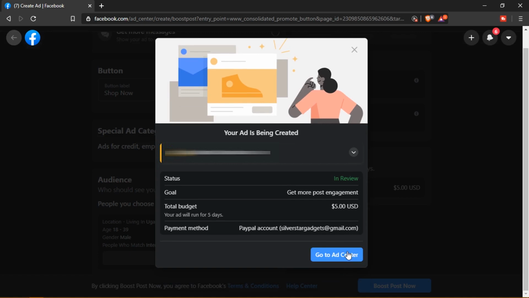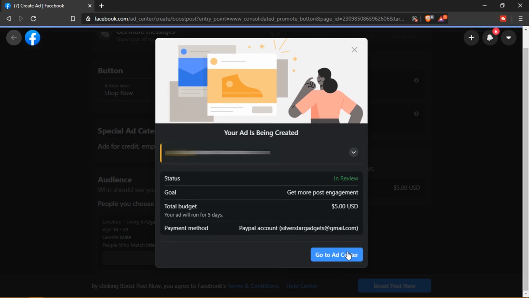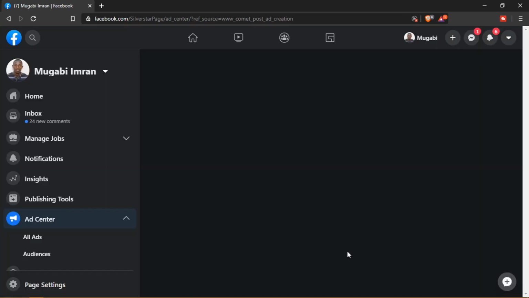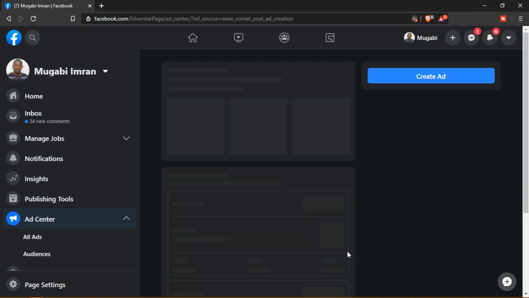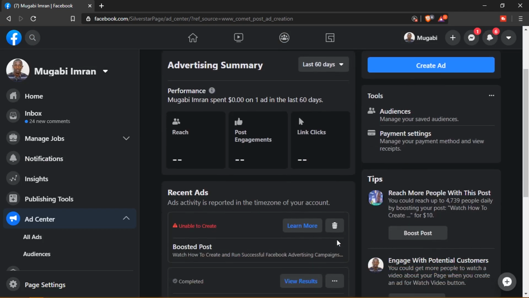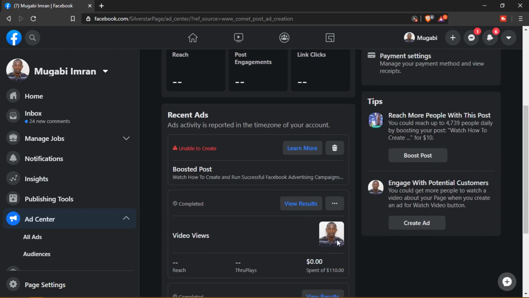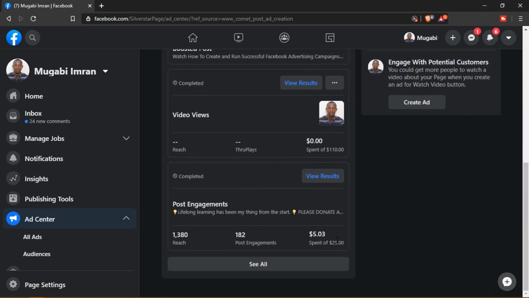The ad center is not in the ads manager, it's on your page. You can be able to view which ads are running. Okay, for example, if I scroll down here, you can see one of my ads which is completed. You can be able to see the people you reached, the engagements you got and how much you spent. If you click see all, you can be able to see all your ads.